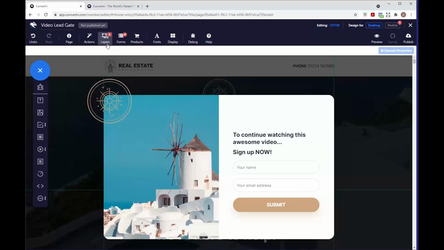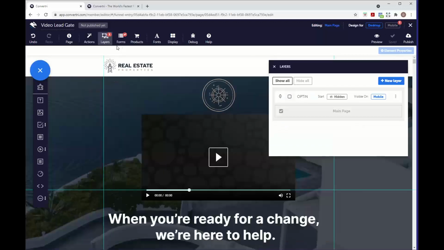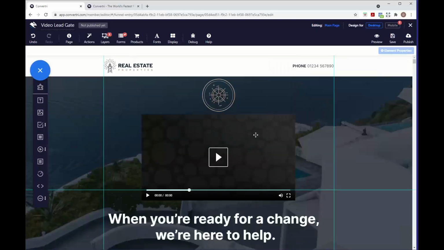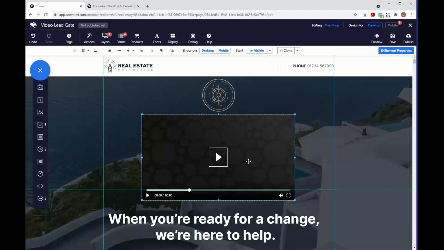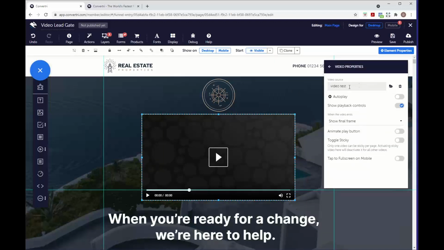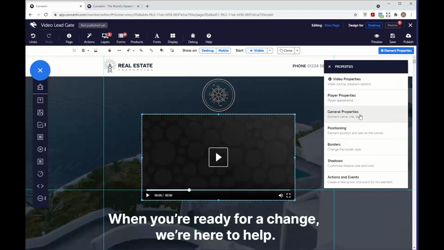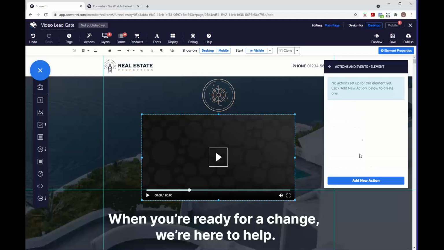So we'll save that and we'll make sure that we've got our layer closed now, and we can get into setting up the actions and events now. So the first one is going to be on this video player. So we'll go to element properties. I'm just going to make sure I've got my video set up. I have. I'm going to make sure it's named as well, which it is. And I'm then going to go to actions and events.